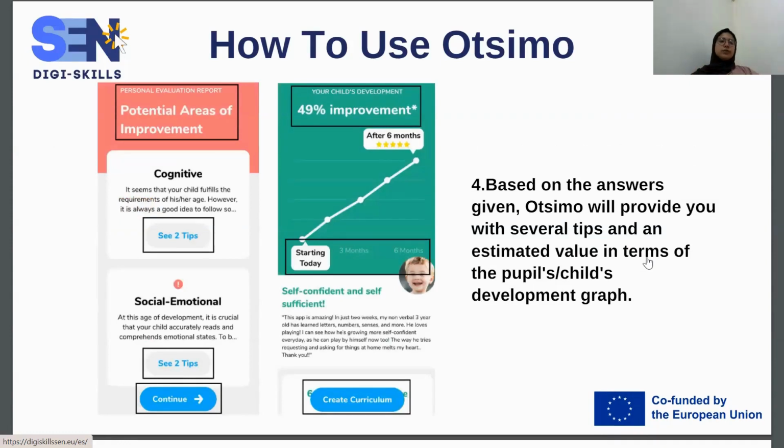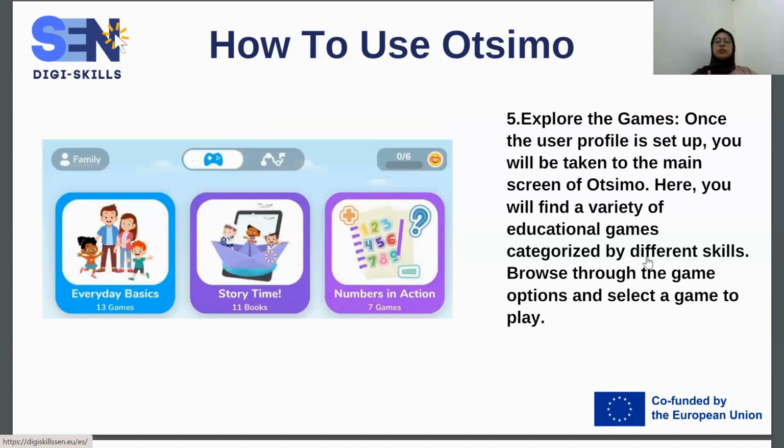Once you provide all the information needed, Otsimo will provide you with some tips and a report that will help you to track the progress. The app has games. So once your user profile is set up, you will be taken to the main screen.